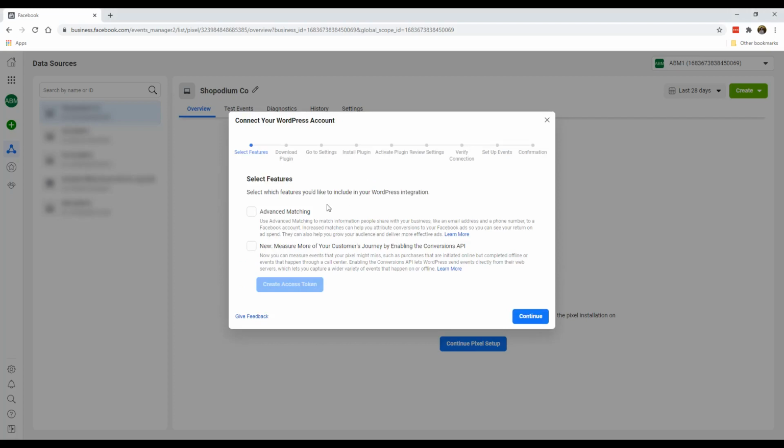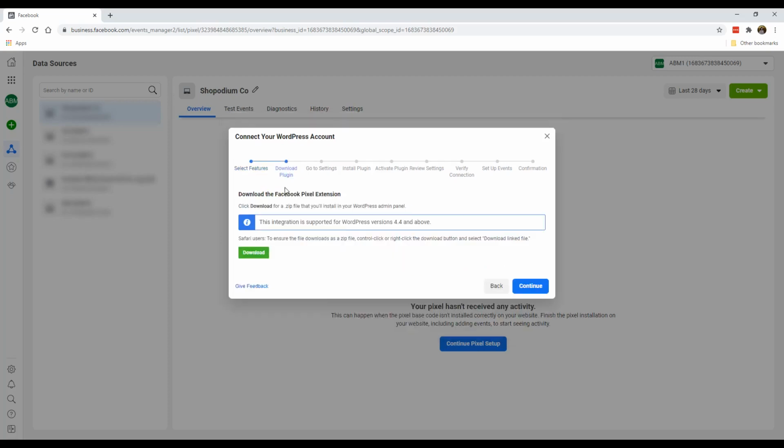But I'll demonstrate to you using one of the available WordPress accounts, or a WordPress website, so that you can have a look at how this is supposed to work. Okay. So first of all, select features. I recommend that you just click on advanced matching. You can leave this alone. We'll click on continue, and then the next step, you're asked to download a plugin. Alright, so we just click on download.